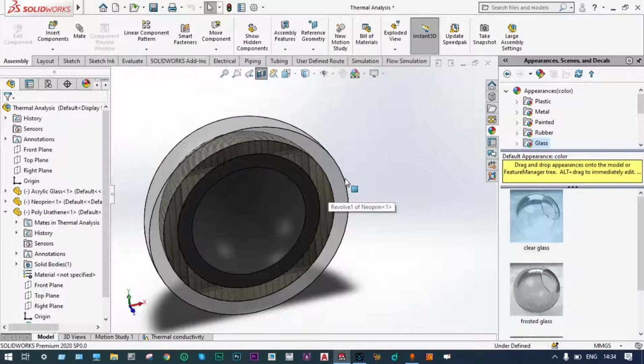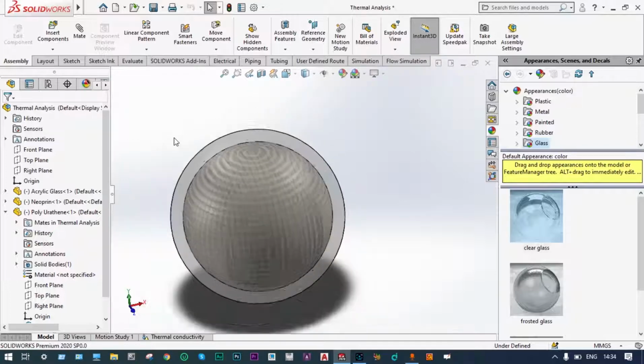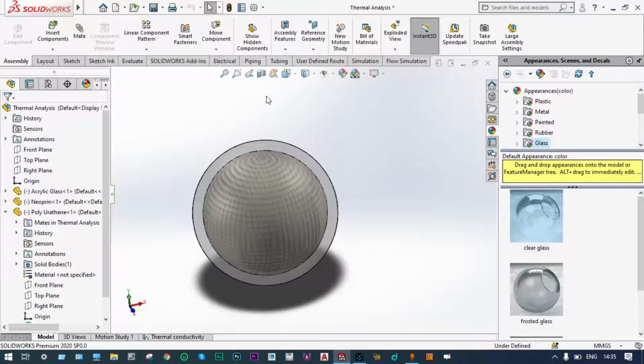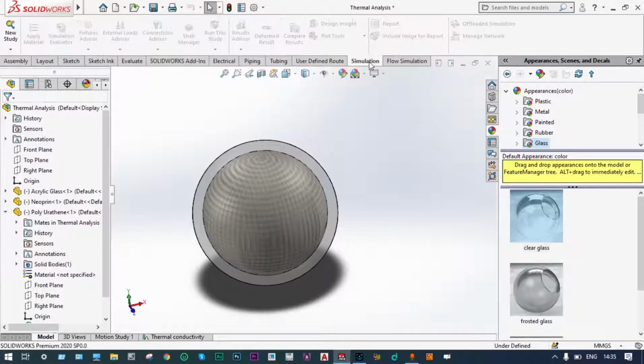Okay, so first of all, we'll find out this temperature using thermal analysis, and later on we'll validate these results with respect to manual calculations. So without wasting time, let us start this simulation. Complete view of this model, and we'll start simulation from here.